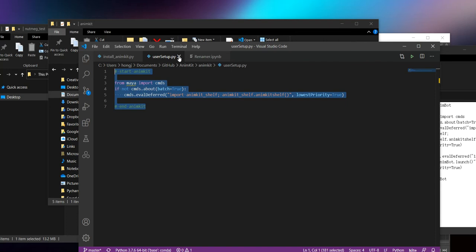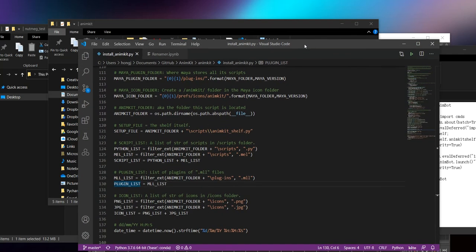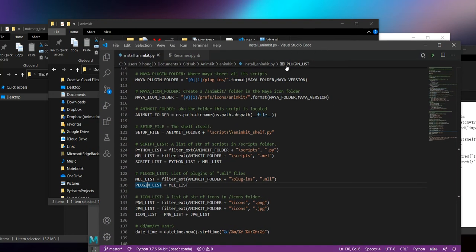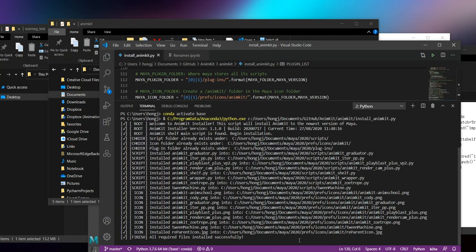So that is the user setup. And that is probably the most techy thing you will ever need to do, because I already wrote an automatic script for you called install AnimKit. You will need to be using Windows, because Arnold doesn't really support macOS AMD graphics cards, so I assume everybody's using Windows. I'm using Windows, so what you can do is run this script, and then the script will automatically install everything for you. That's it.